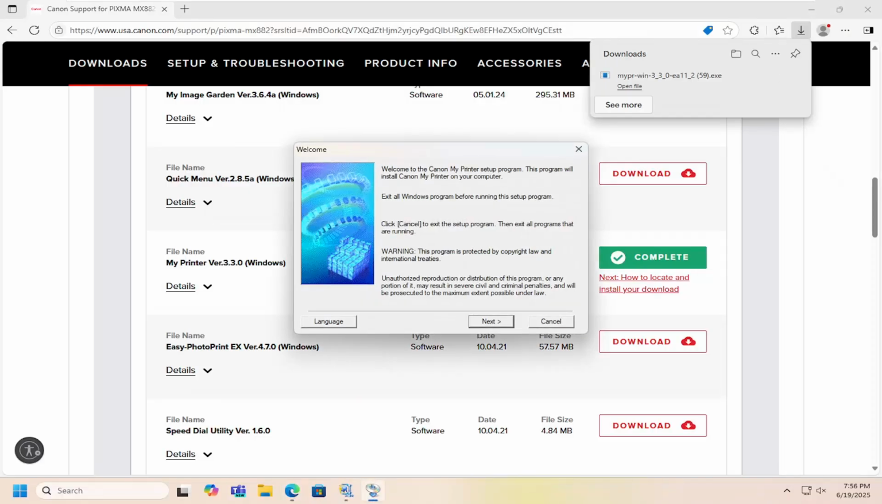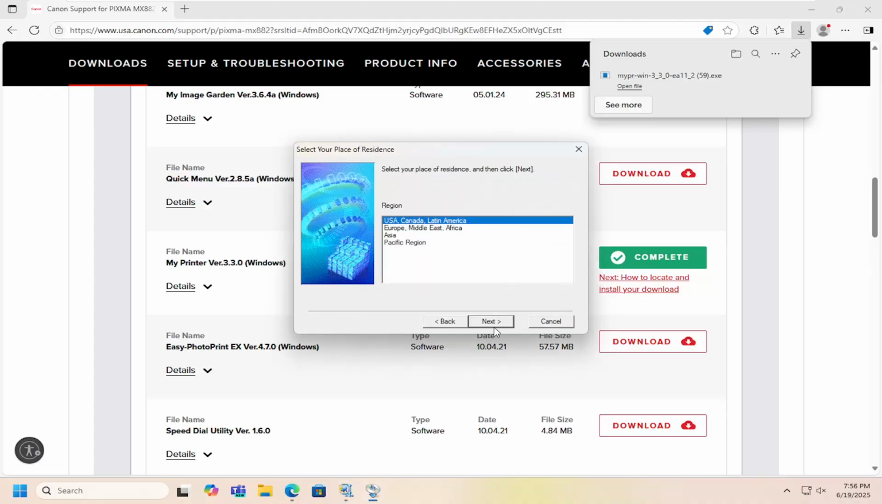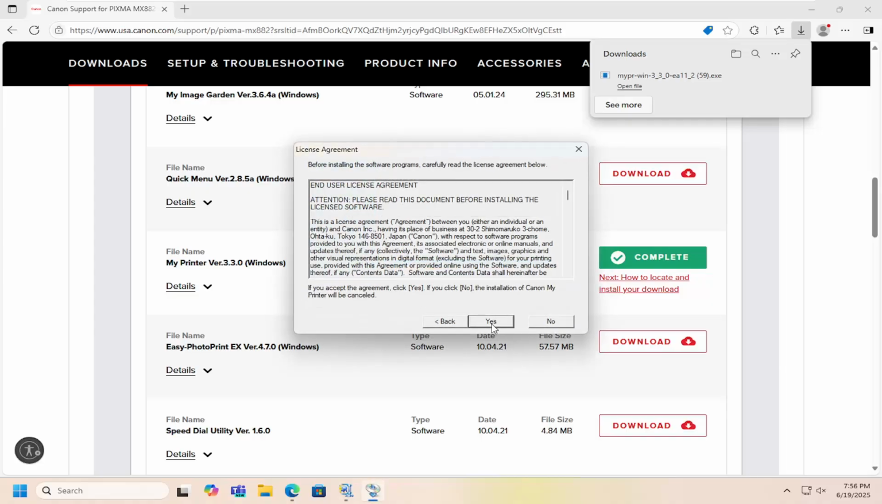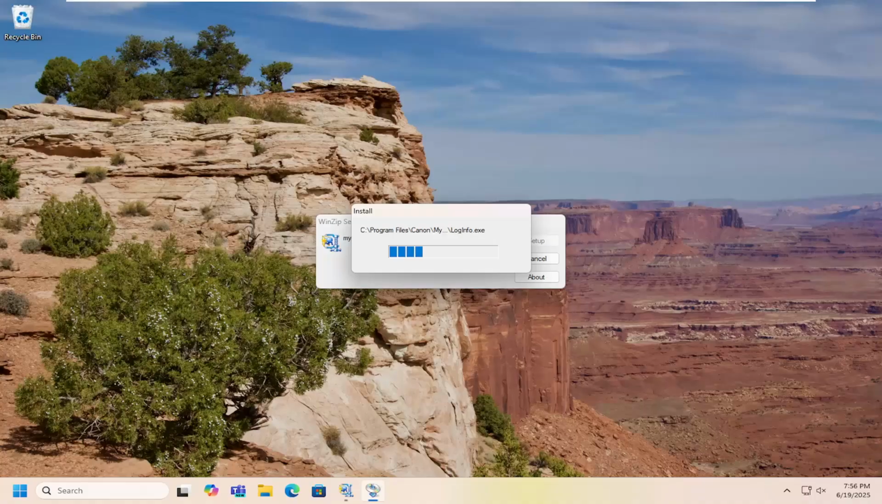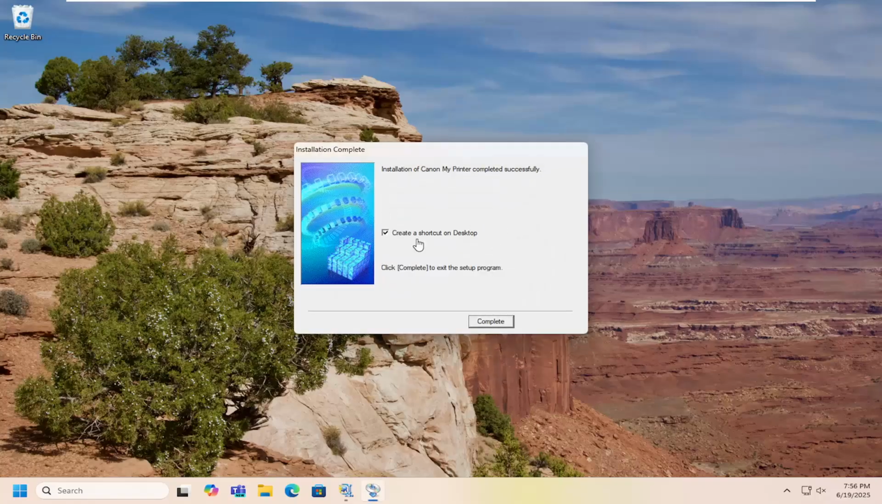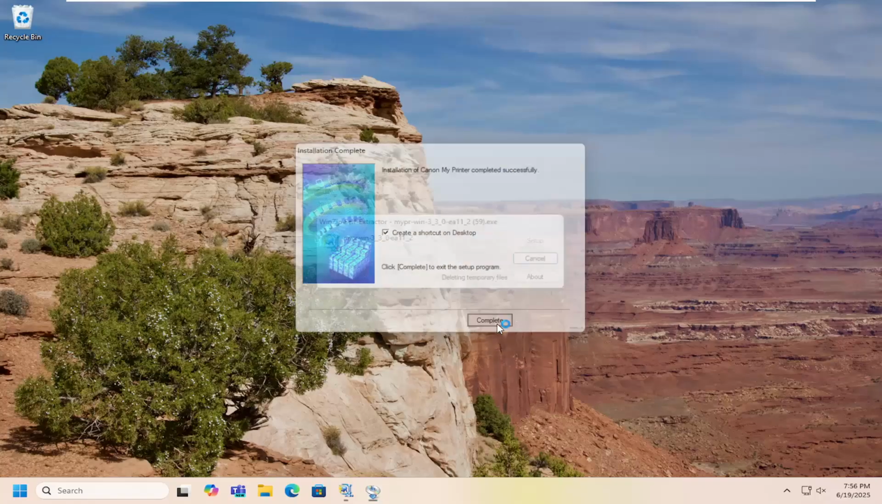Select yes. And now you want to proceed with the installation settings like you normally would with most applications in here. And select next. Select your region and country. Agree to the license terms and then select next. Give us a couple minutes to install here. And then you can create a shortcut on the desktop if you choose.